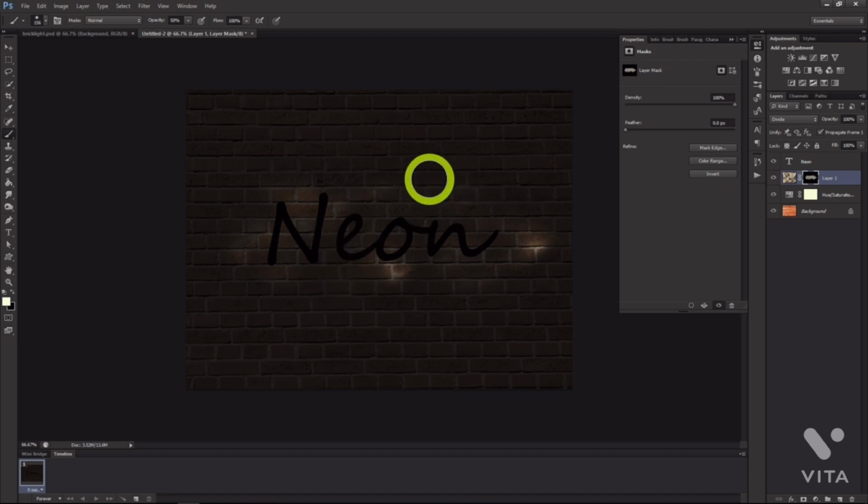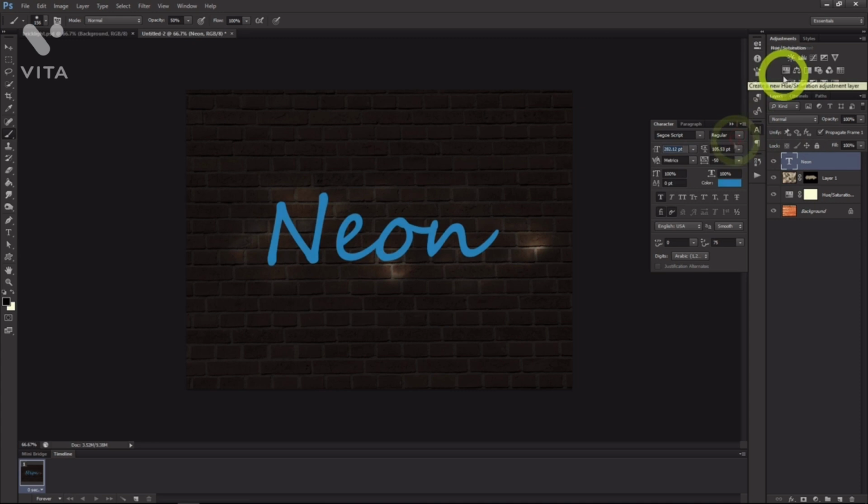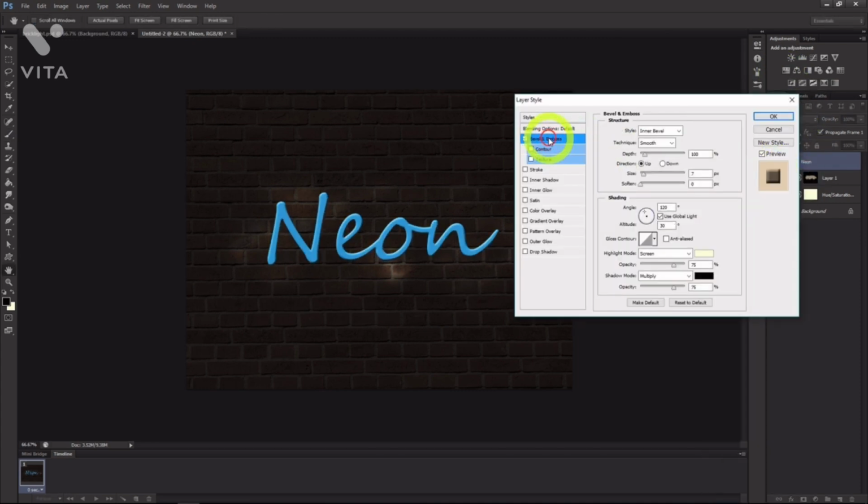Next, we'll start working on our text. Make sure to change the font color of the text to something blue if it isn't already. And go into the layer blending modes. We'll add a bevel and emboss effect to the text, making sure the style is inner bevel, the technique is smooth, the depth 185, the direction up, the size 3, and the soften 16.